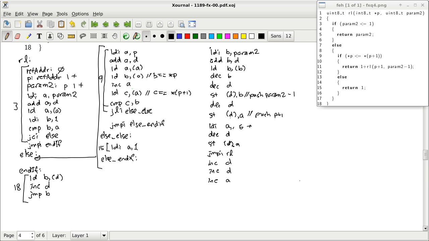So all of this is implementing line 11. And that goes right here because it is the then branch of the else branch of the entire program. And that's it. That's the entire code.